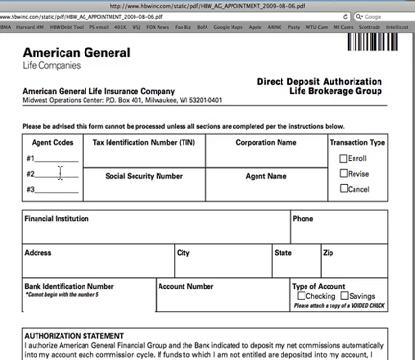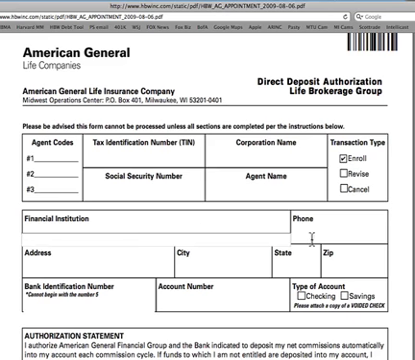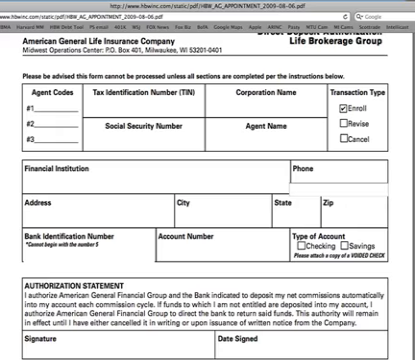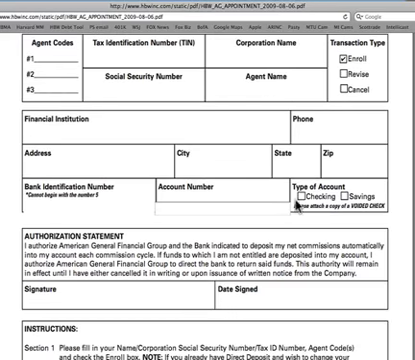Simple enough. Agent codes you will leave blank because you probably don't know your agent code yet, so highlight it. Tax identification number for a corporation, Social Security for just an individual you are going to be enrolling, and then you'll put in your bank name here, their phone number, address, their bank identification number. I think that's the 9-digit number you'll find on the check. And then as well as an account number and checking or savings, you'll sign and you'll date.